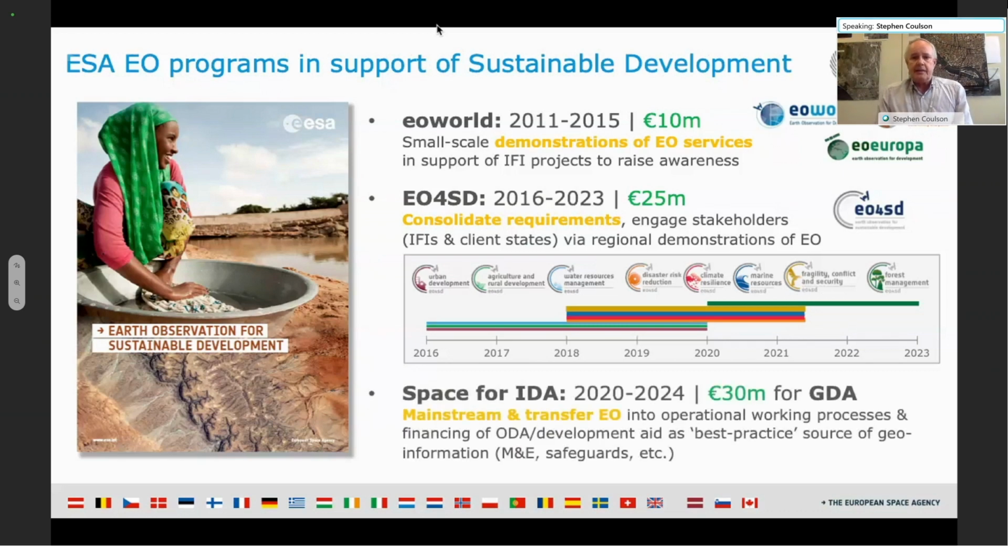The next step now is to basically try and integrate Earth observation into the operational working processes and financing of development. This is what we call mainstream and transfer. The initiative is labelled as Space for International Development Assistance. It's being implemented in partnership with the World Bank and the Asian Development Bank. And the ESA component of this is the program that we're coming on to describe to you, which is called Global Development Assistance.